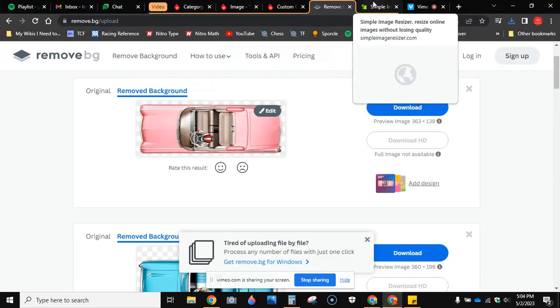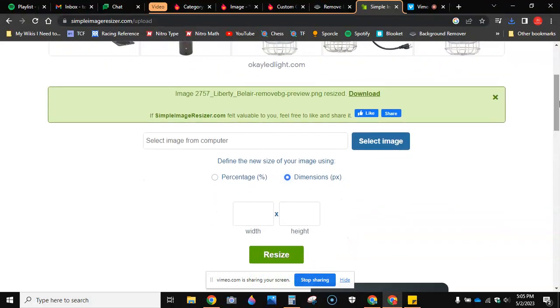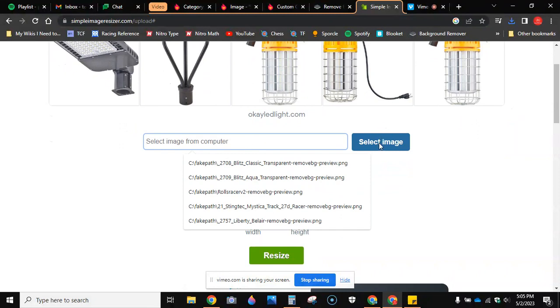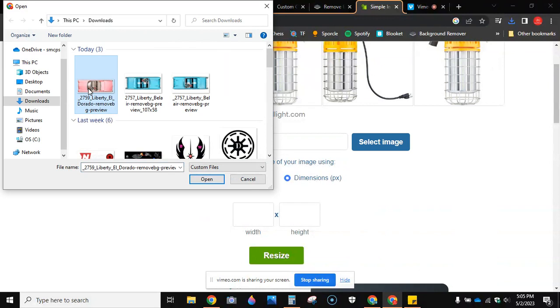The next step is to go to simpleimageresizer.com/upload and make sure you have it set to dimensions right there. Now in Ali's video, it will be on a different editor, so if you don't understand one editor, you can always try another. And you're going to select the downloaded image right here.